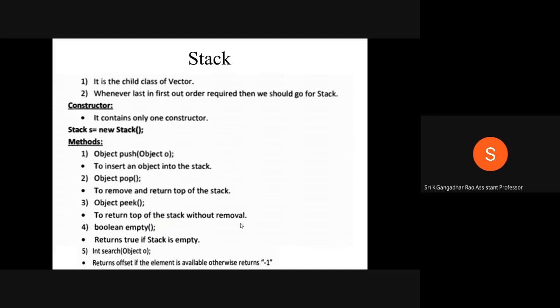So next one more class, which is a child class of Vector. So that is Stack. The Stack is a child class of Vector, and the properties of Stack we already know. This is last in first out. So if you have any last in first out requirement, then you can use this data structure, which is by default available in the collection framework.